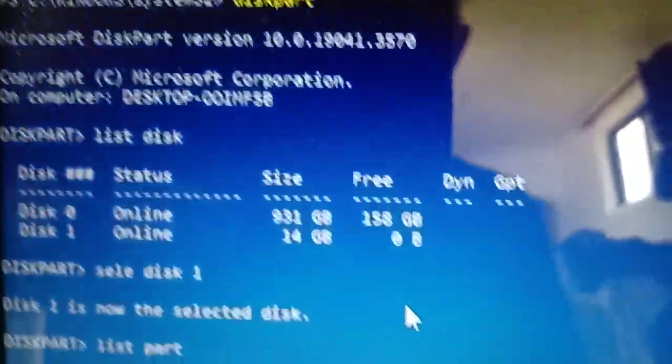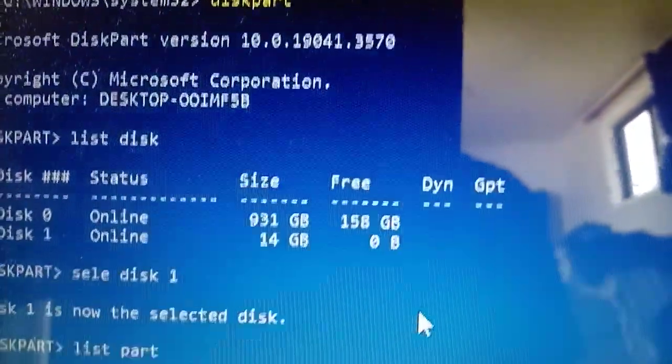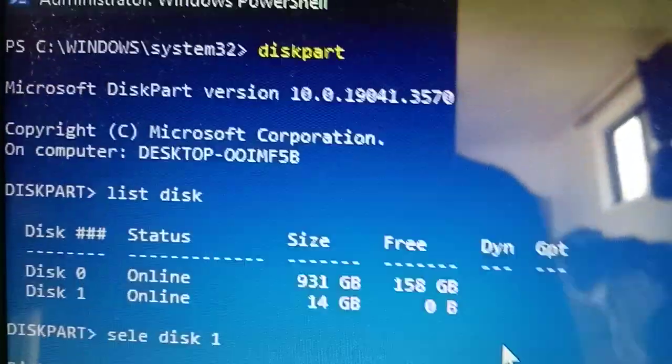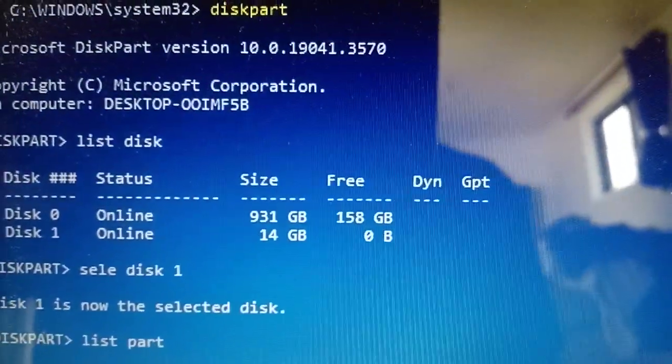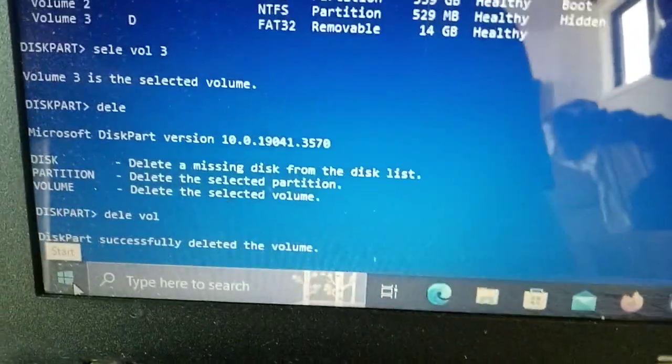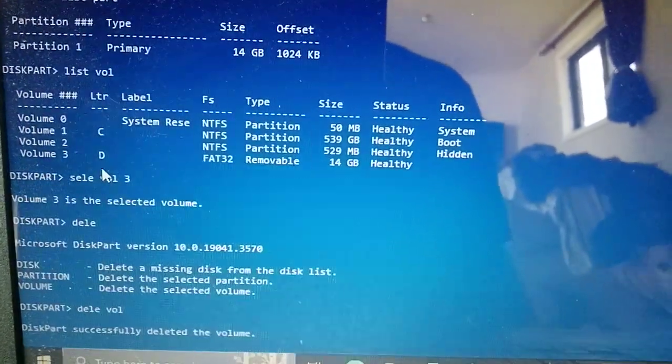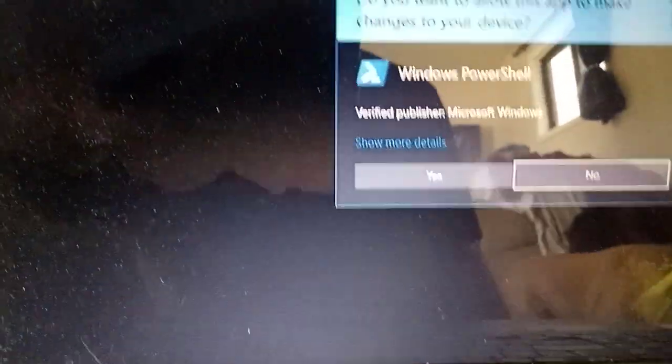Right, so you're wanting to reformat or even repair a USB drive, USB stick, or your hard drive. What you do is you go into your CMD, or go down the bottom here, right click, go up to Windows PowerShell Admin, and of course that'll bring up your thing. Press yes, and then you're here.